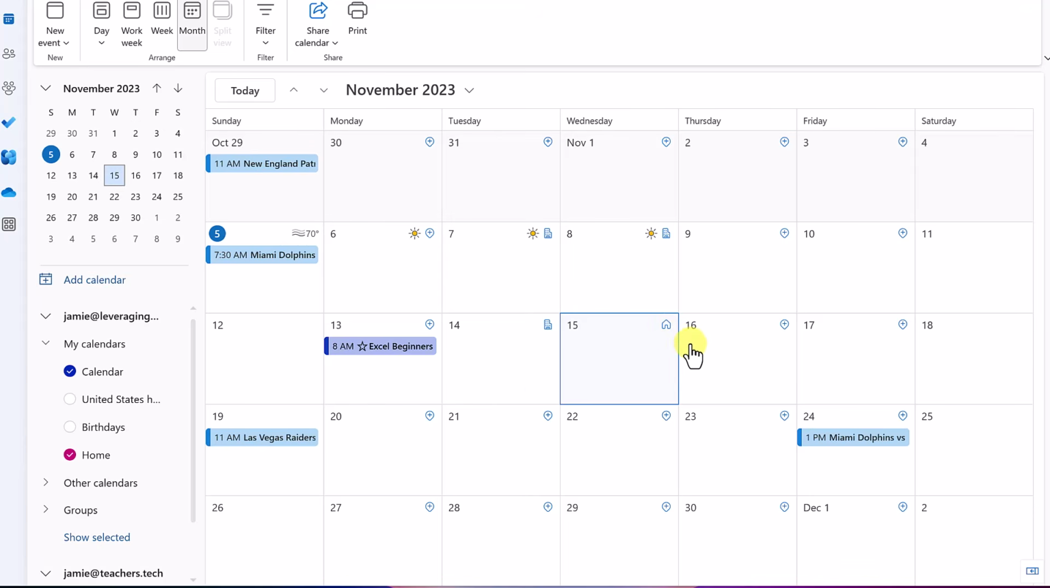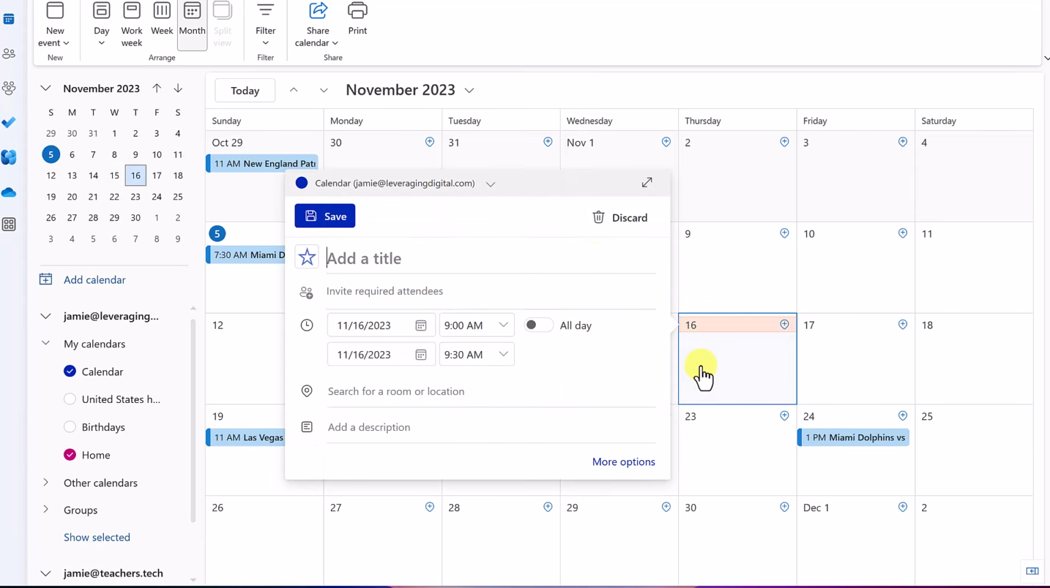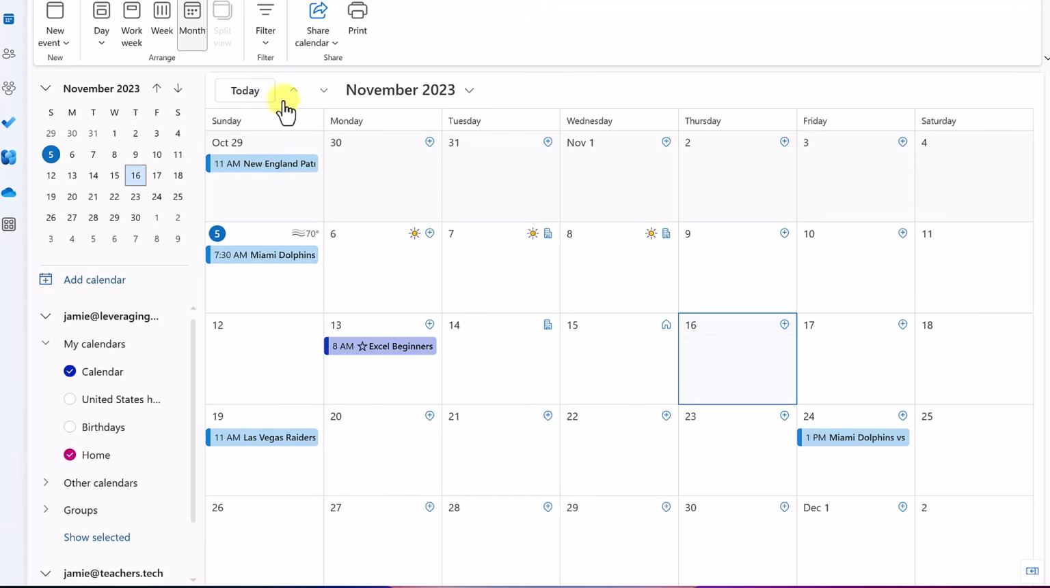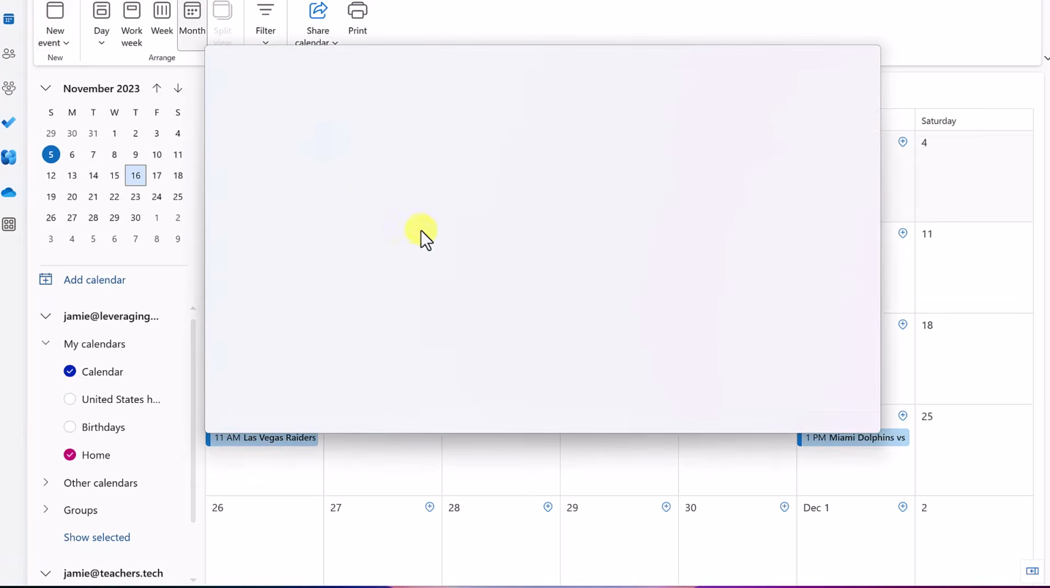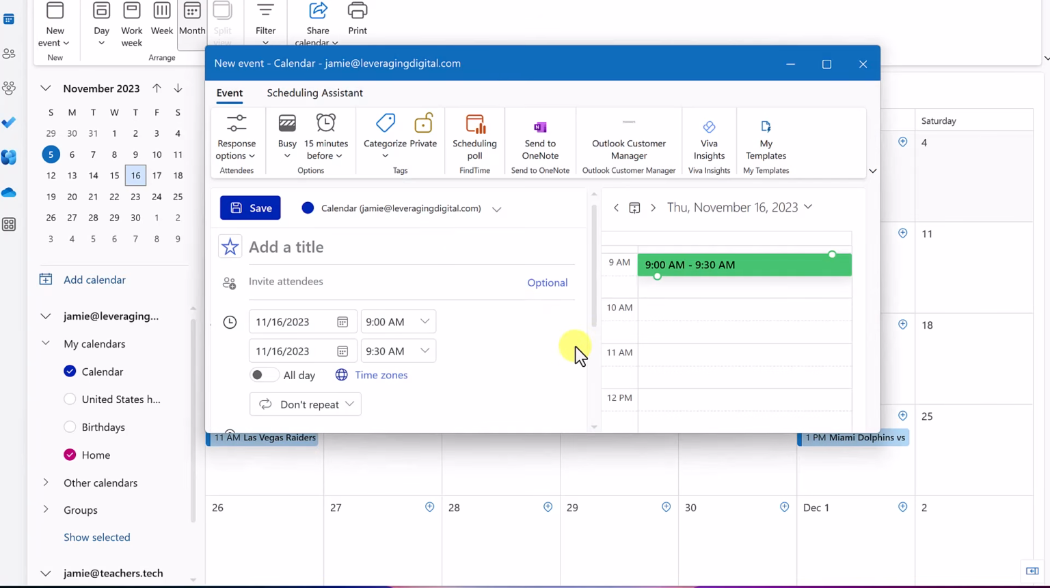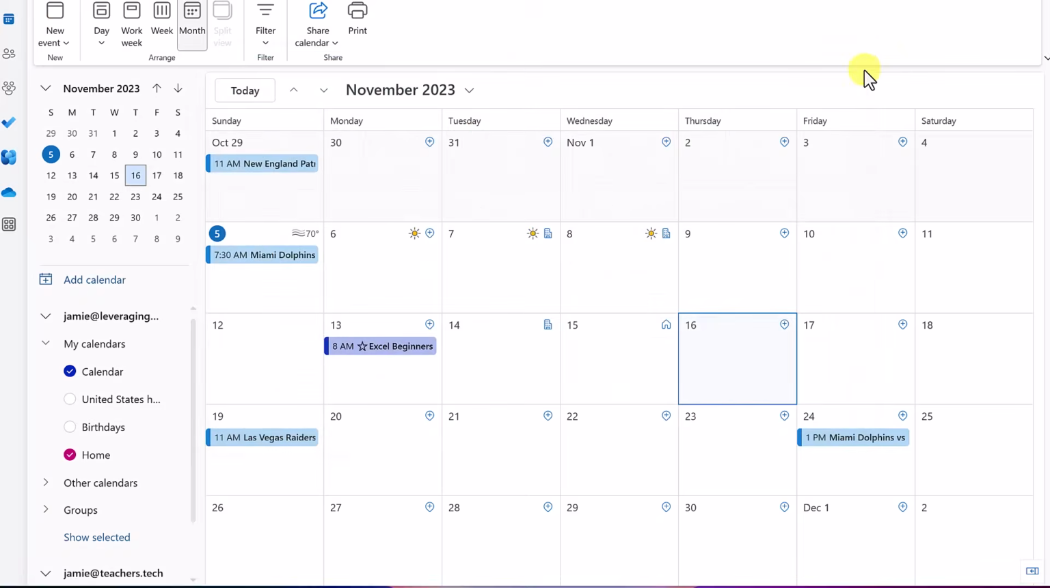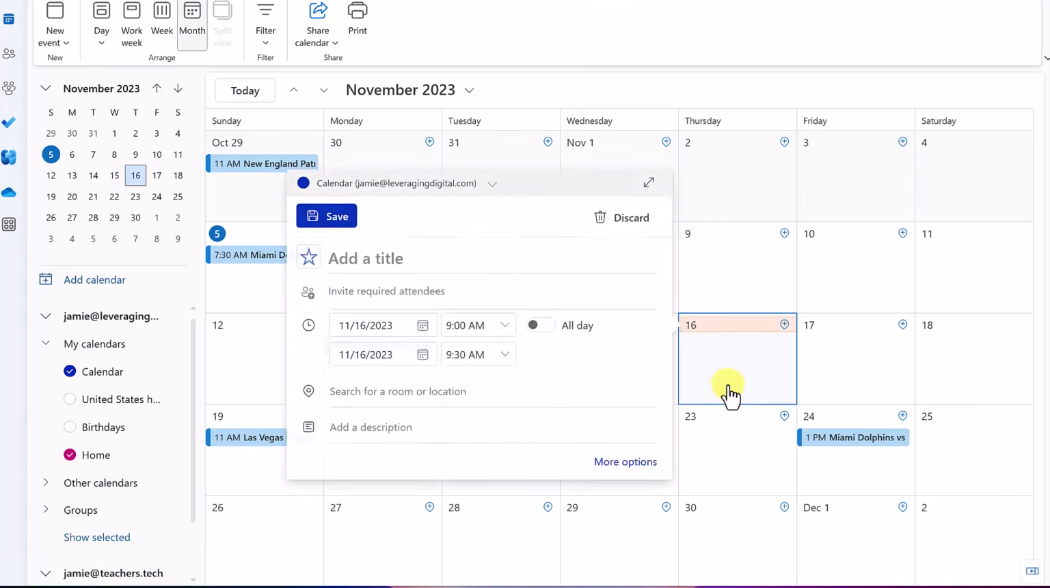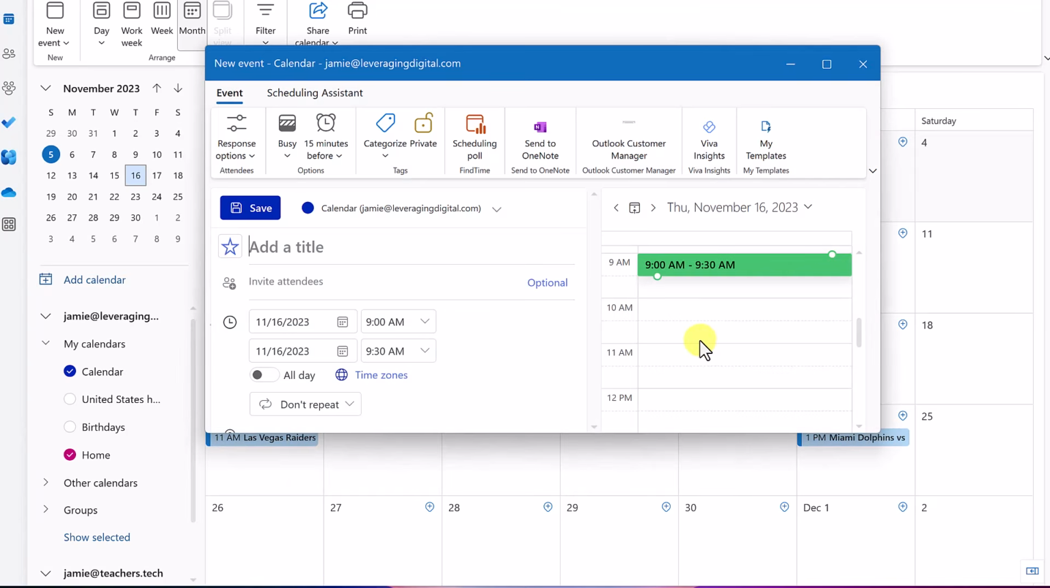So the first thing is, if I just click once on a date, it pops up with this quick one here that I can quickly fill out. I can do a few different things here. I could go to new event and it gives me this more expanded one to put in some more information, or I can just double click on a date also and it gets to this as well.